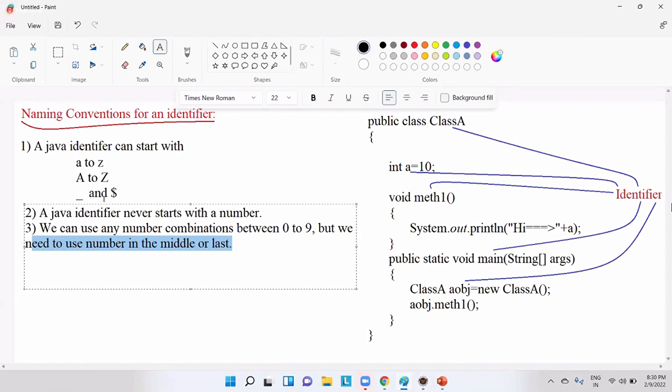Dollar and underscore. Let me try to write that particular point also. We can use only two symbols. Those are underscore and dollar symbol, guys. We can use only these two symbols as Java identifiers.